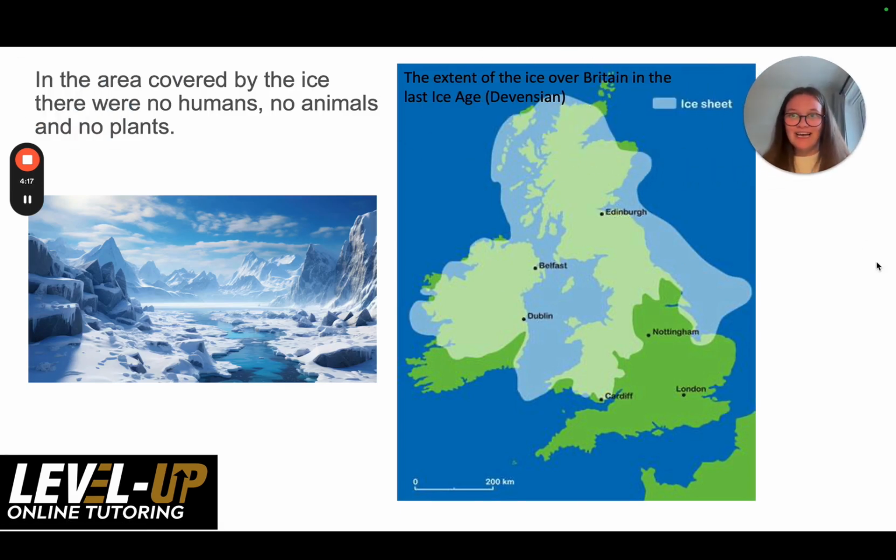Okay, so what did it look like when this area was covered by ice? There's a picture here that you can see. It was purely ice. There were no animals, there were no humans, there were no plants. It was purely just glacial landscapes. Mountains that were being shaped and changed by the ice, which we're going to look at a little bit in future videos. It was freezing, it was cold, there was nothing that lived there.